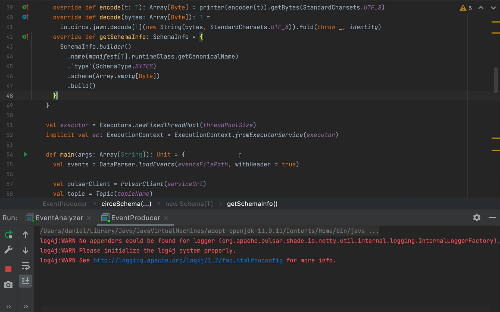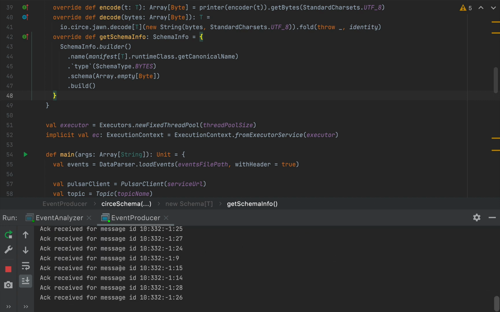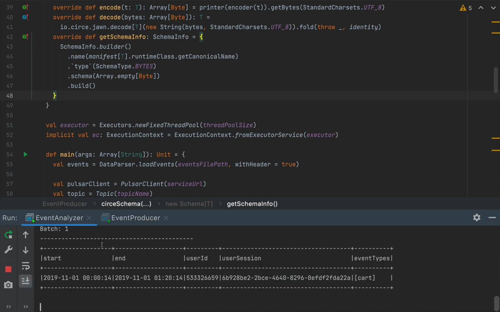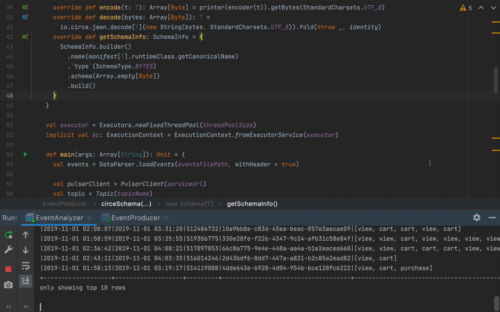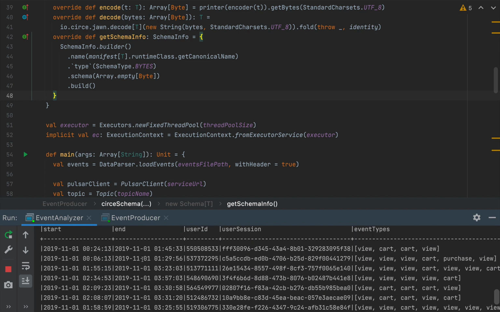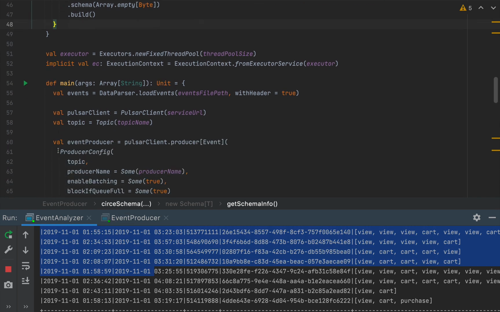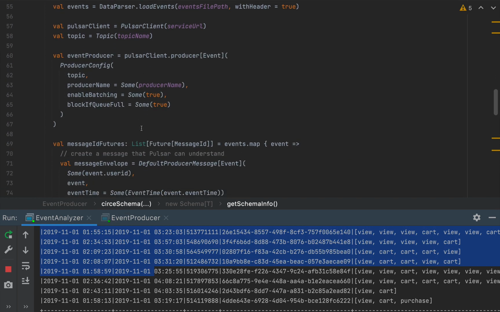Now, fingers crossed, hopefully this will work better. It didn't crash, and we have a bunch of message IDs. So Pulsar is pushing, and now Spark should analyze some events. So notice that we have event types cart and so on and so forth. Now, I think, look at that. We have a giant batch because the Pulsar events were pushed very, very quickly. So we might want to throttle that down a little bit.